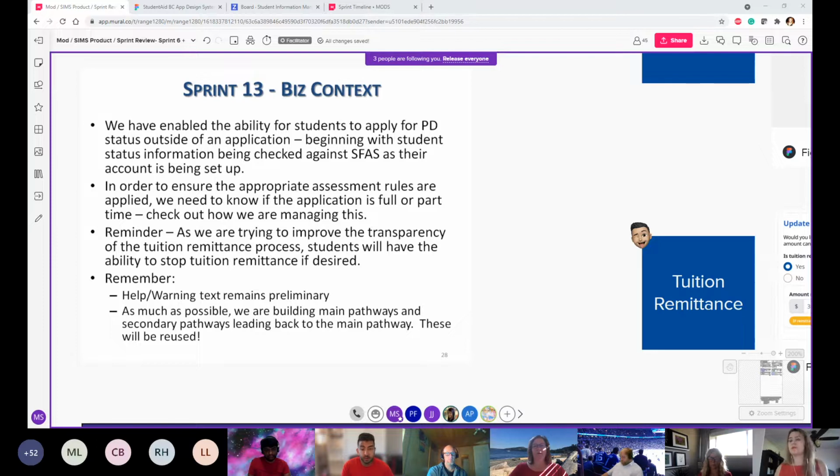We're also going to show you a little bit today about our solution for how we know whether or not this application is full-time or part-time. You may hear us refer to that as intensity. And also just want to remind folks about the tuition remittance. Remember, this was another area where we had a strategic opportunity to improve our transparency. And so the goal was that as much as possible, we give the student a chance to opt out of that. And so we're going to show you that today, how we plan on doing that.